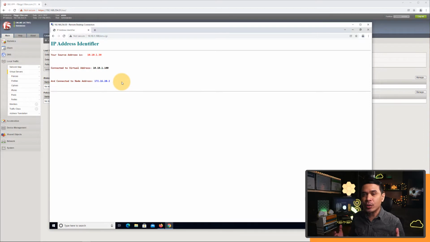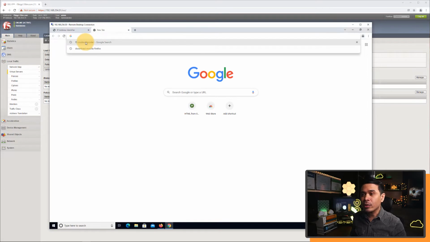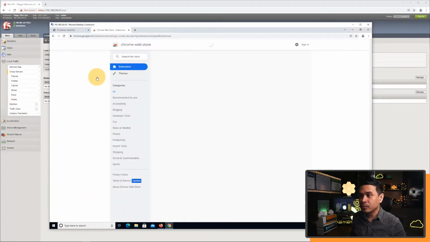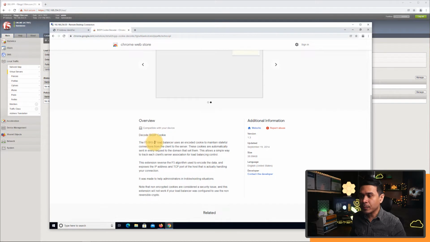Now, I mentioned that we can decode this information easily. From Google Chrome, it is actually easier because there is an available extension. Okay, we call this F5 cookie decoder, and you can easily search this in google.com. So as you can see, I just searched F5 cookie decoder, and look at what we have here. Big IP cookie decoder. I'm gonna click it, and there you go. It says Big IP cookie decoder, and there's an overview here. F5 Big IP load balancer uses an encoded cookie to maintain stateful connection from client to server.